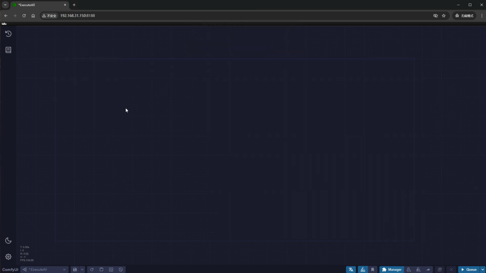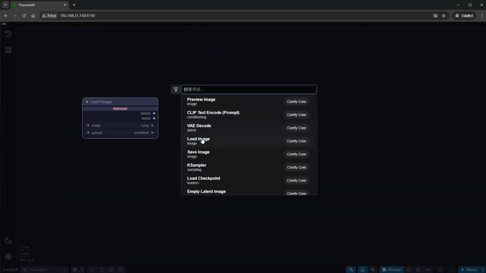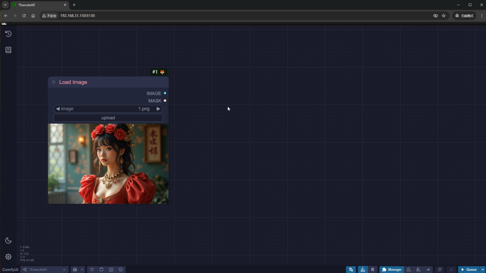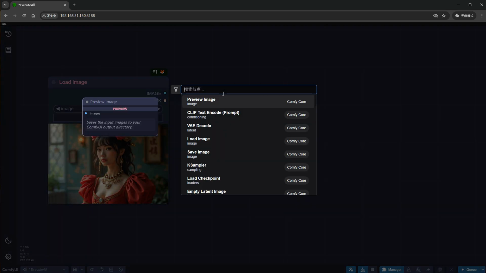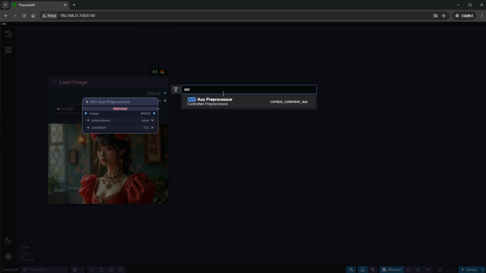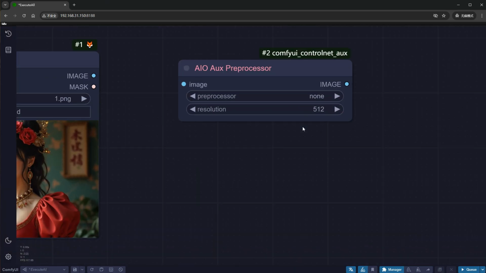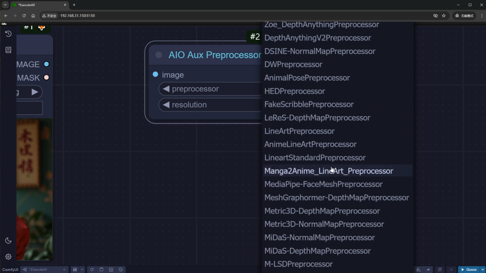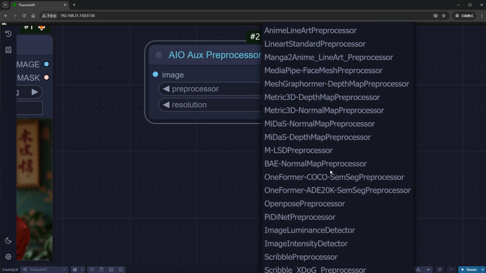Now, let's see how to use the preprocessors in a workflow. Load an image for demonstration, a nice picture of a lady in a red dress. Add an AIO-AUX preprocessor node, where AIO stands for All-in-One. Open the options to see all the preprocessor types it supports, and choose Canny Edge.